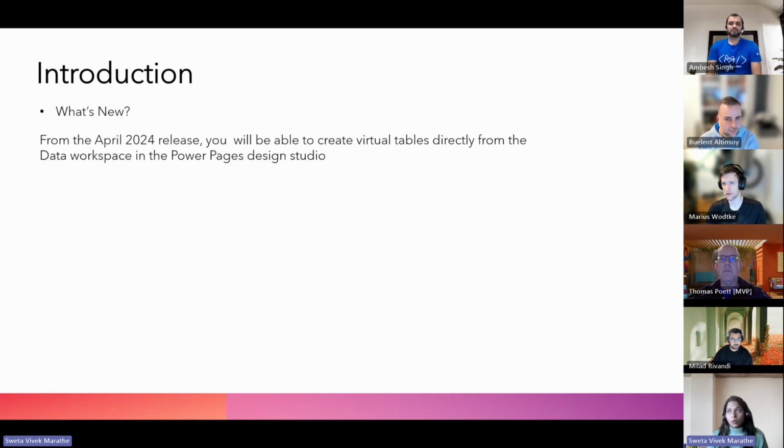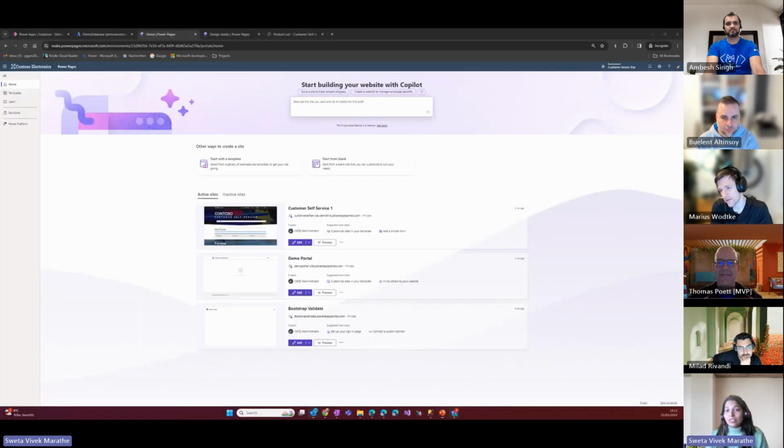This experience was available in Power Platform so far, but from March onwards it's in public preview where we can do it in Power Pages Design Studio, and from April onwards it will be available to everybody. Without wasting much time, let me dive into the demo. As I explain, you will understand that this experience in the Design Studio is more streamlined, more guided, and much easier compared to our previous experience in Power Platform.